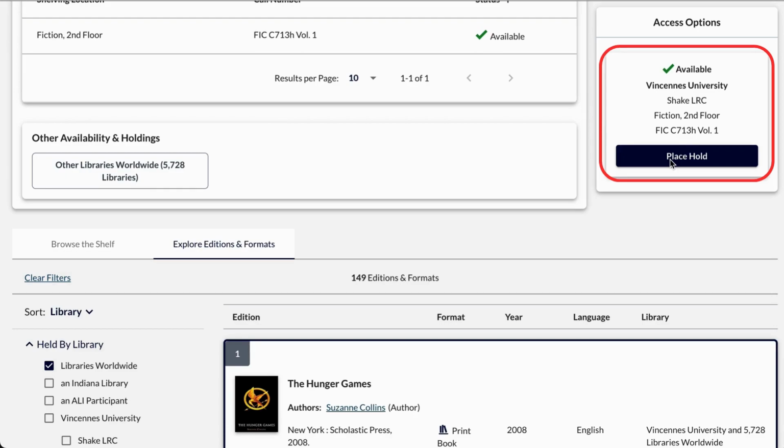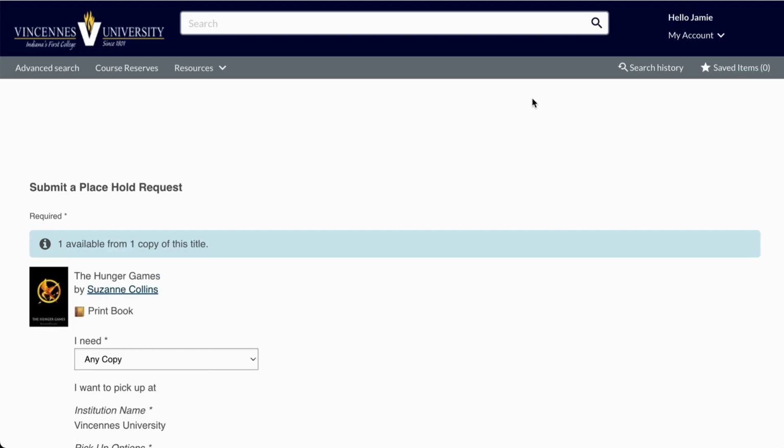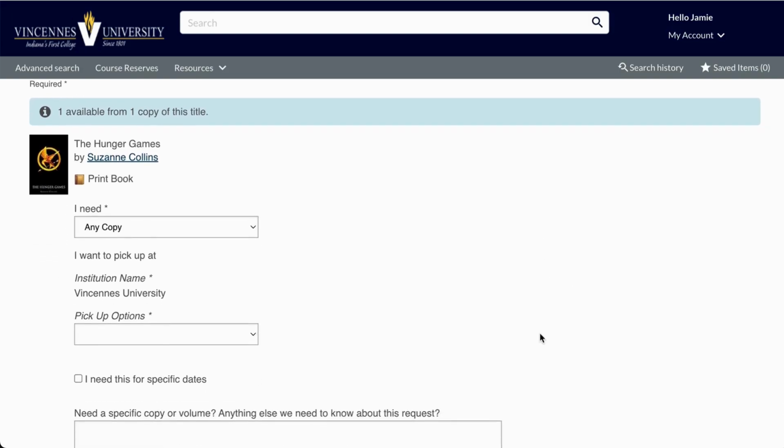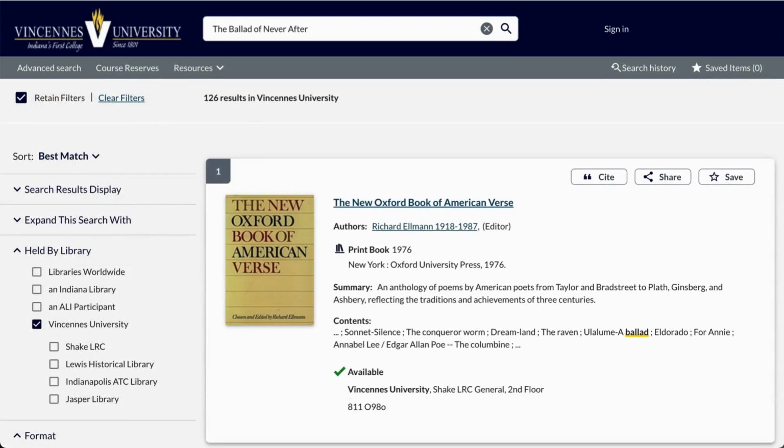When you place a book on hold, you're reserving that book so no one else can check it out. Think of it as an online version of calling dibs. To place a hold, all you have to do is click Place Hold and fill out the form on the following screen. Make sure that you're logged into VUX, otherwise you won't be able to place the hold.